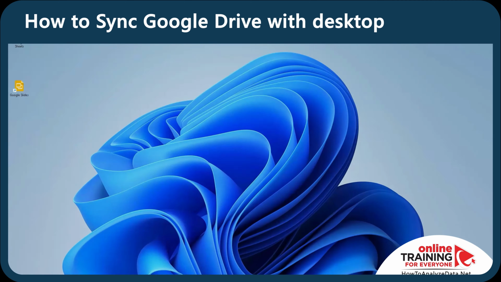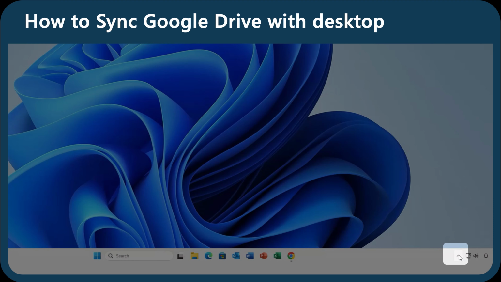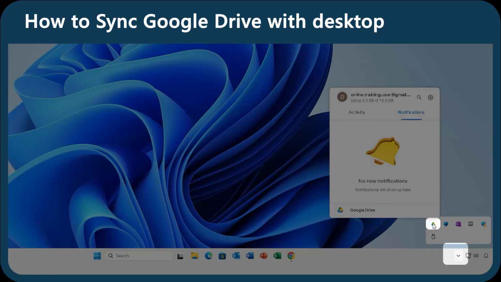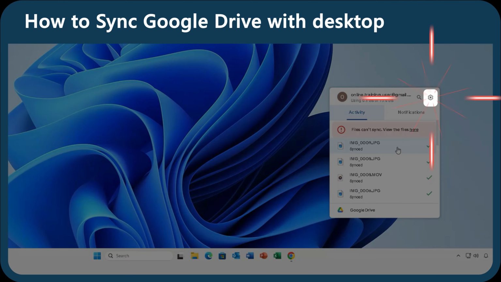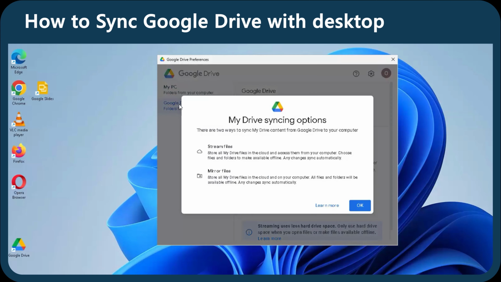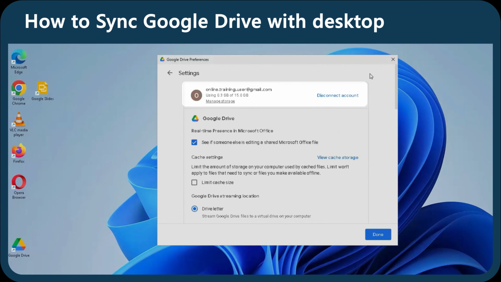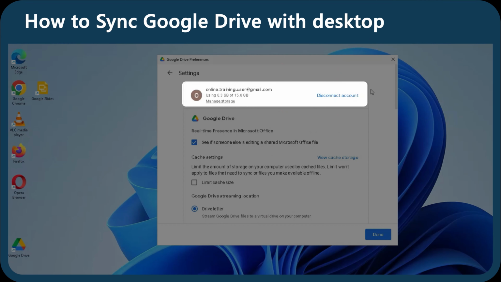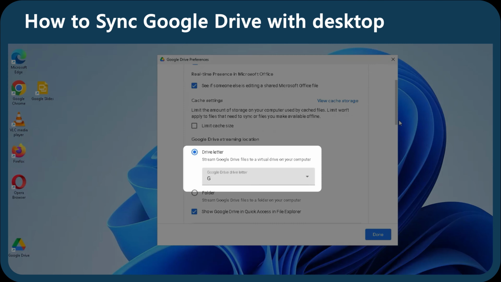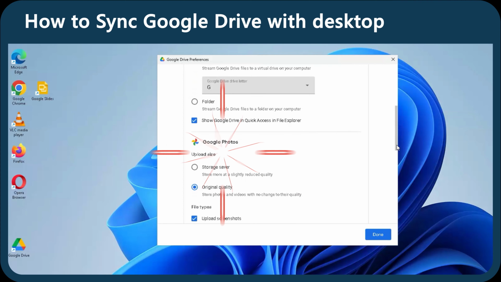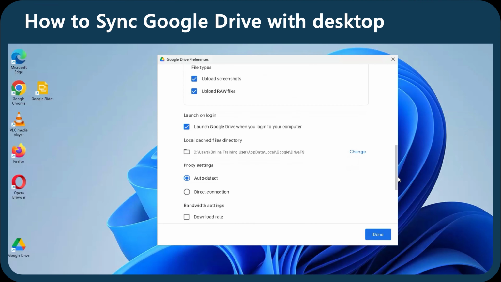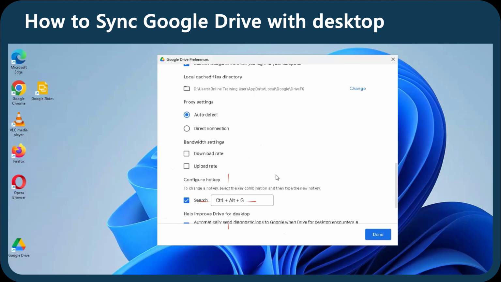To access Google Drive settings, in the status bar, navigate to Google Drive app. Here you can preview activity and view the notifications. You can also click on the settings icon to see Google Drive settings. Here you can click on settings again and disconnect and change your Google account that you're syncing with. Control the drive letter, which is connected to Windows and related to Google Drive. Set the limits for Google Photos, decide if you want to launch and login, and configure the hotkeys.